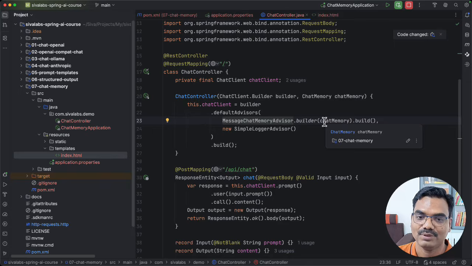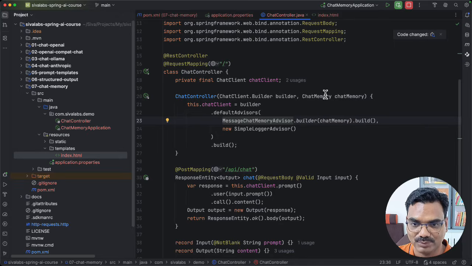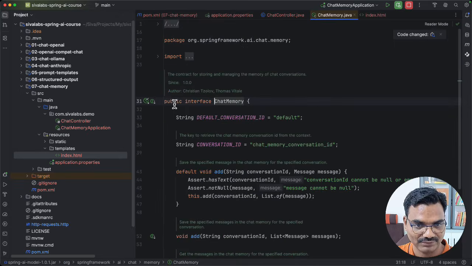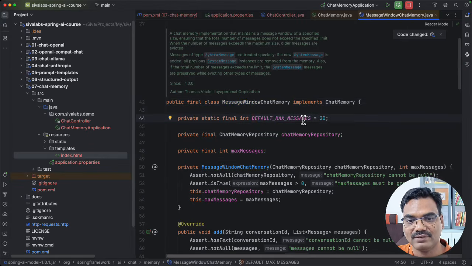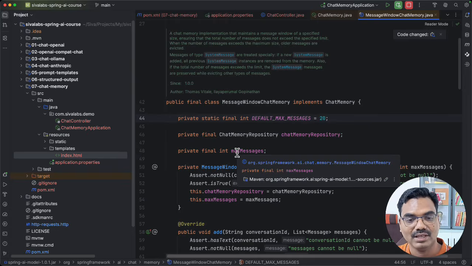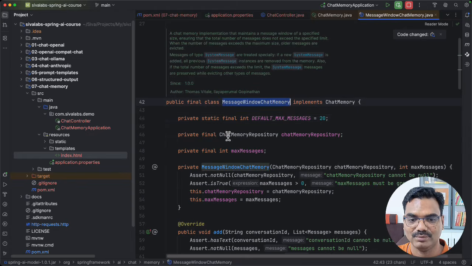And if you are having more conversations, it is going to delete the previous conversations. So that is the default behavior. Currently the chat memory is an interface, and it has this message chat window memory implementation. This is what is already auto configured. And as you can see here, we have max messages as 20. So this is the default one. If you want something else, you can also configure your own chat memory implementation.